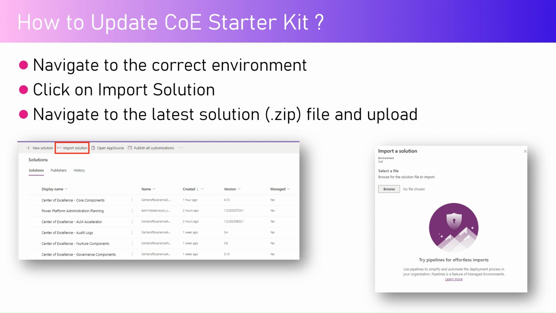So Microsoft releases a CoE Starter Kit version every month. So every month there might be some changes in different components within Center of Excellence Starter Kit. So you might find, say, the core components being updated in one month, and maybe an audit logs component be updated in another month. Or maybe you might find all the components being updated in subsequent months.